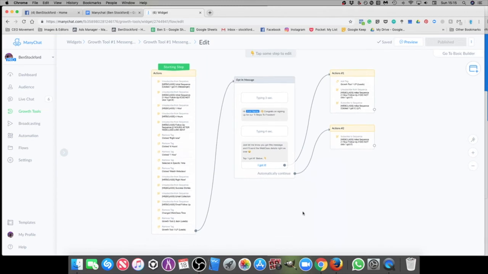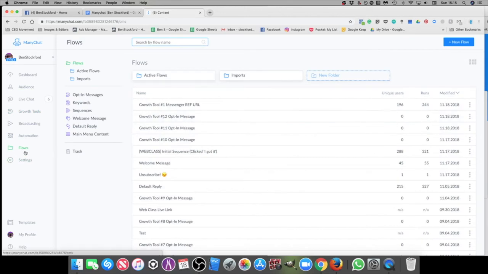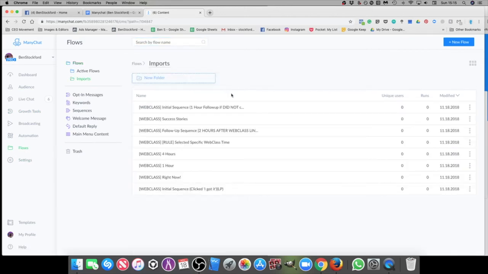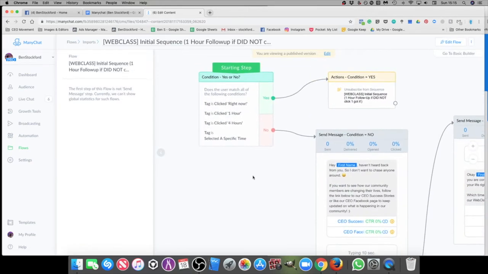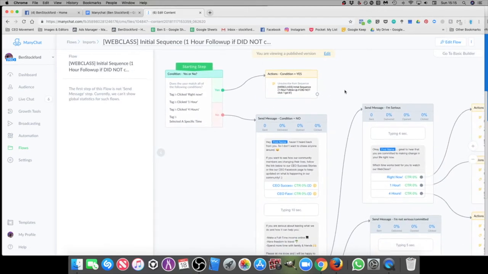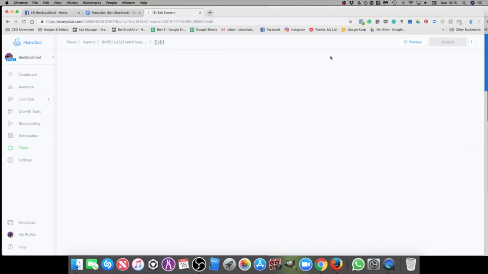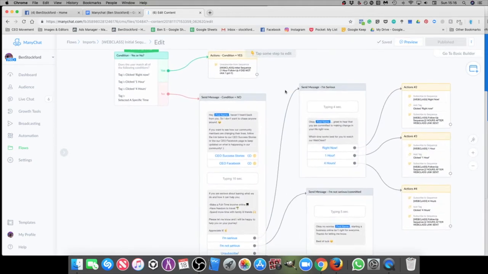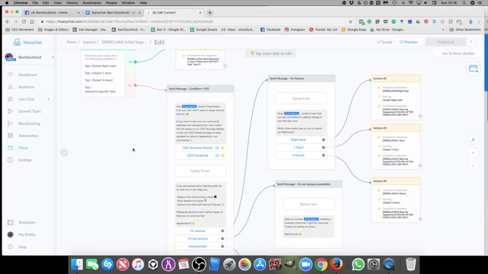So now the growth tool's all set up, we need to go back to the flow that I mentioned earlier, where we need to add the tag. So if we go back to flows on the left, click imports, it was the 1 hour follow up, and on the condition, so if you want to ever edit a flow, you basically just press this edit at the top, and then you can do whatever you want with it, and then basically just publish it again.